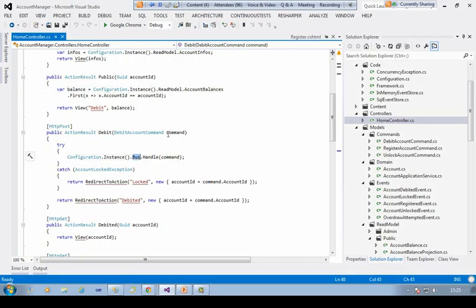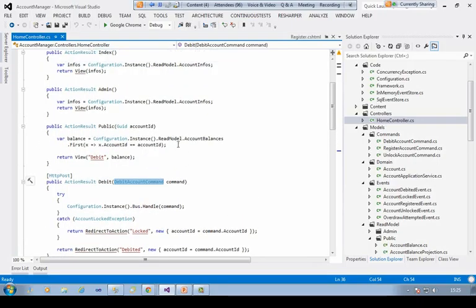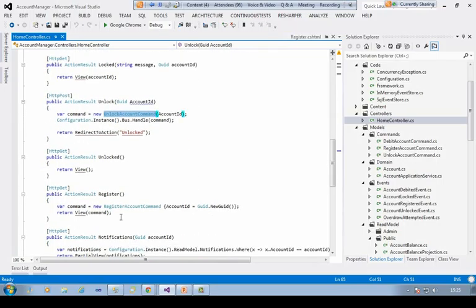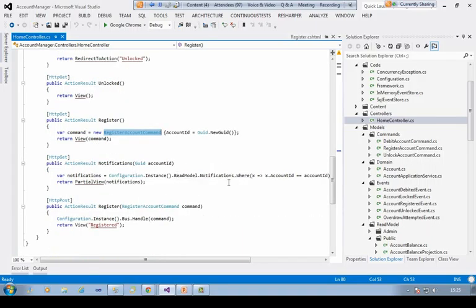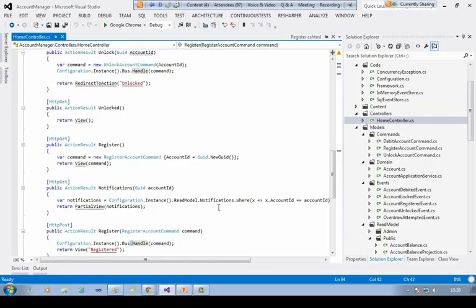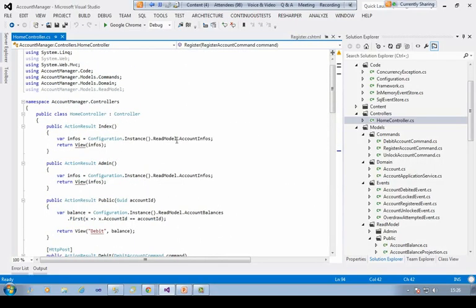It doesn't know how, say, debit account is done. It does not know how unlock account command is processed or register account command is processed. All it knows is that when it gets one of these requests, it simply calls bus.handle, or if some people would call it bus.send or something else, it just needs to call that. And if it needs any data, that data is in that thing over there, configuration.instance.readModel.